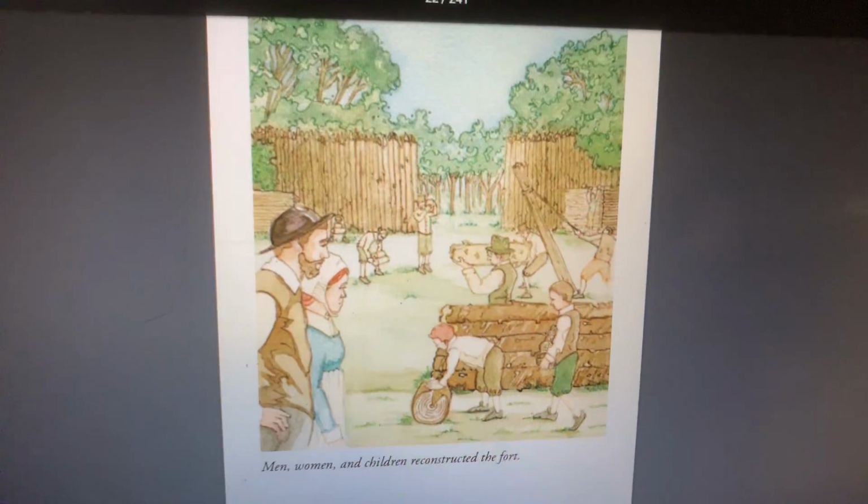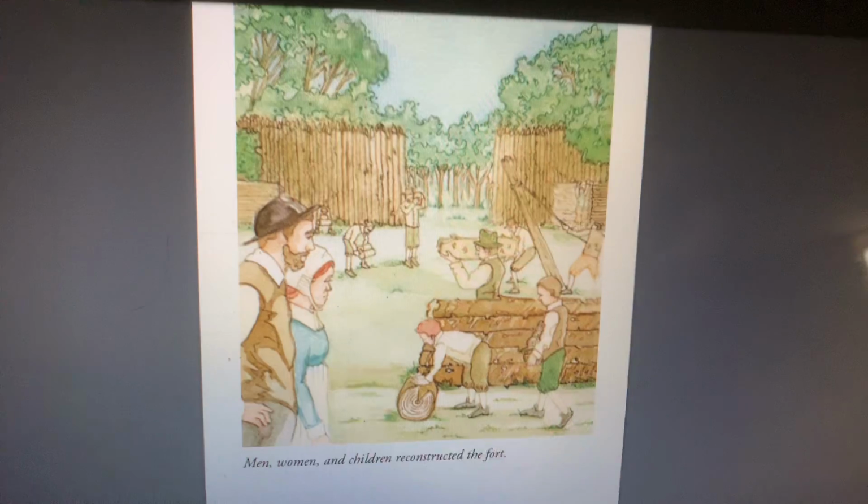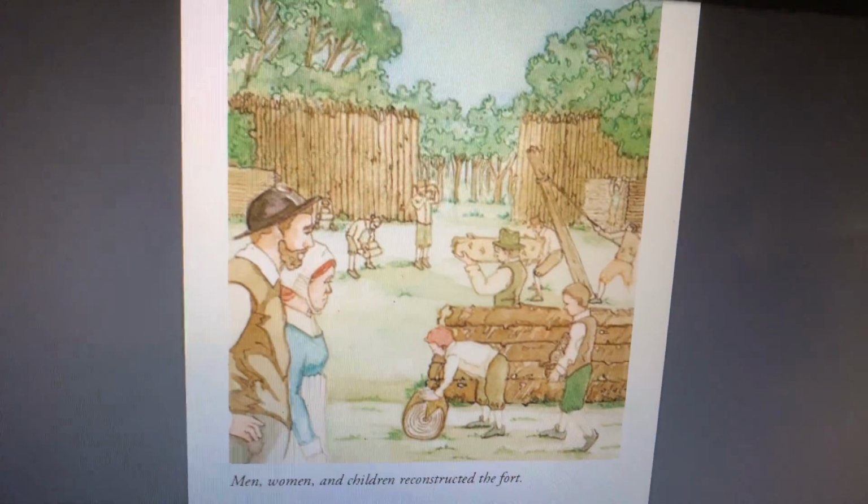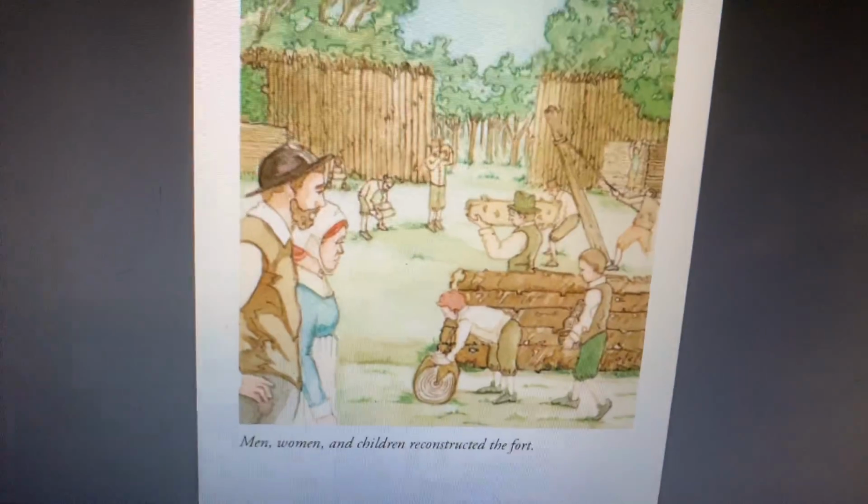Take a look at this illustration and the caption. Men, women, and children reconstructed the fort. Okay, it's like they rebuilt it.